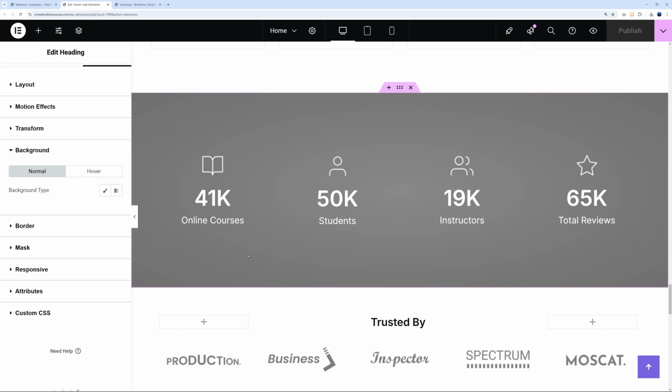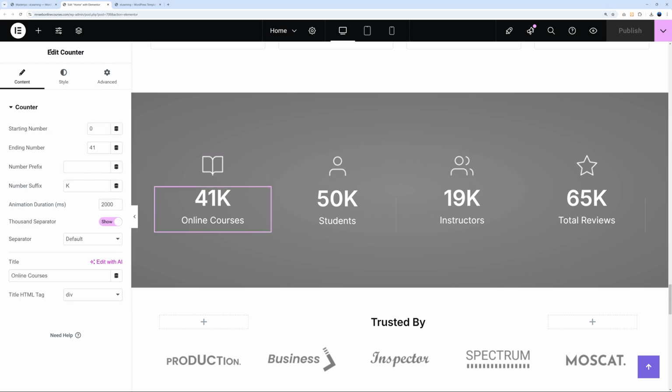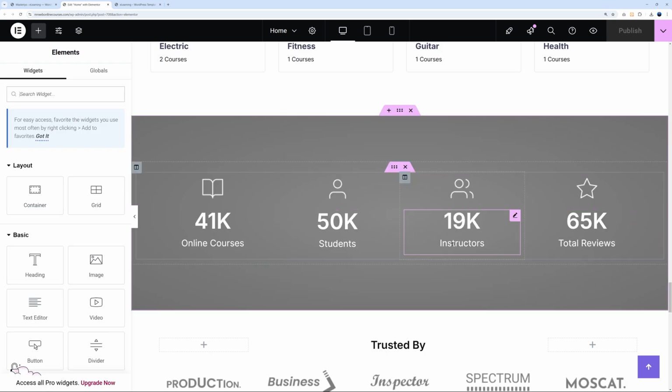So these are all the big numbers, how many courses you have, how many students are enrolled, and all that. So again, same principle, guys. All you have to do is click on it, change the numbers here. So this is a counter, and you can do the same with the others, obviously.